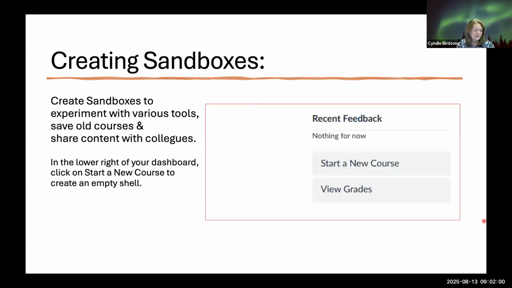To create your own sandbox, just go to your dashboard, and over in the lower right, you'll see this button, start a new course. That's good if you want to experiment with some things or start building a new class. And if you want to share content with other faculty, we can't put them in a live class, but you can copy it into a sandbox and then just send me the information and I can add them to your sandbox where you want to share your content.